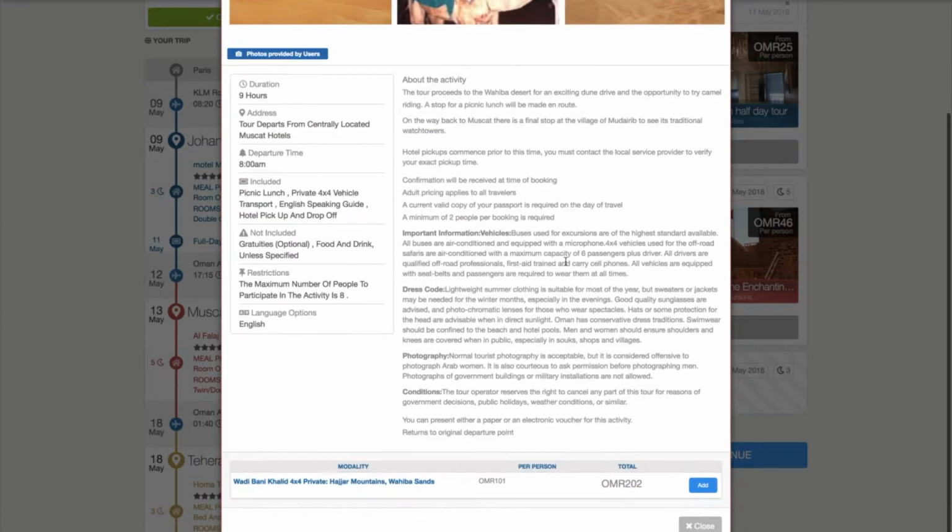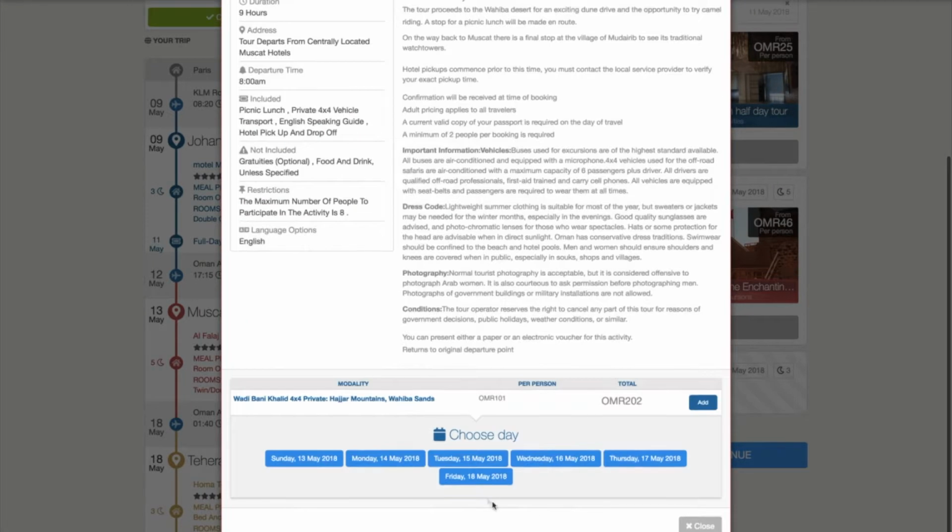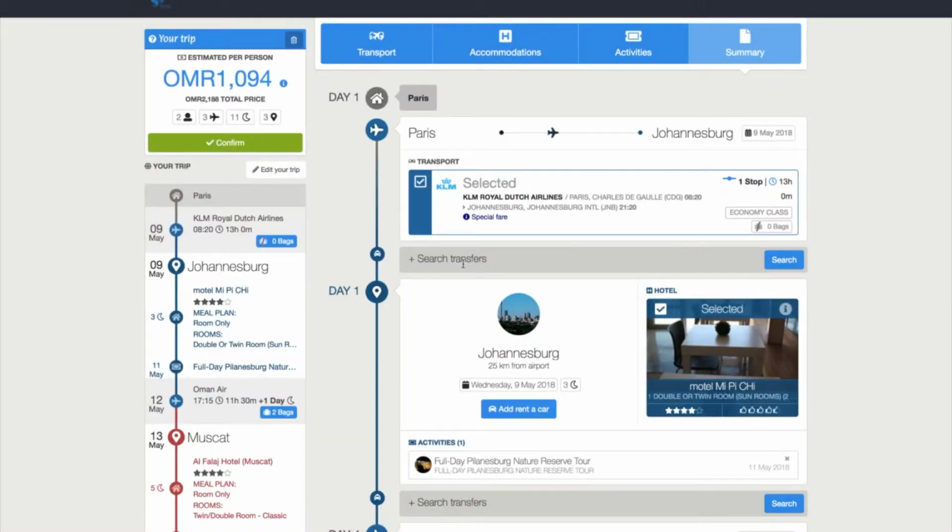Then I want to have another tour in Muscat and Oman. There's a safari tour in the desert. I also pick the day, and I have this tour. We're done. Now it's time to pick the airport transfers.